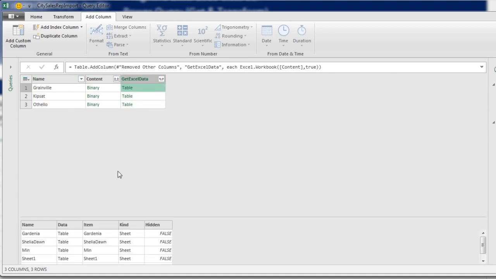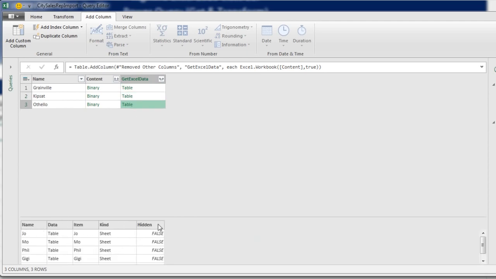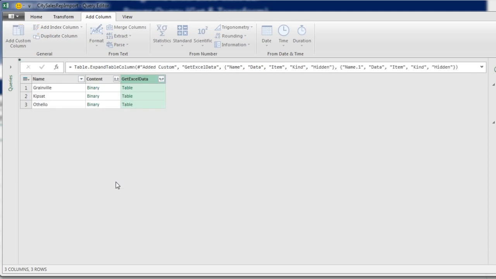If we click on each one of these, you can see a preview down here. Click on each one, we see a preview, including those promoted field names at the top of each data set. Now, we're going to click this expand button because we still have some objects we need to filter out. I want to uncheck use original column name as prefix because I don't want that get external data. There's our different columns that we can use for filtering out objects like table, define name, and so on. I'm going to click OK.